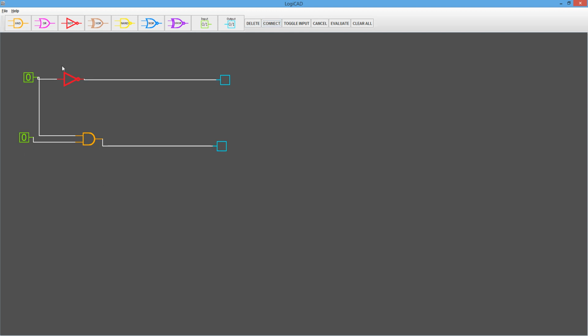So to begin with, we see that the outputs are blank, and that's because we haven't evaluated the circuit yet. Let's go ahead and evaluate the circuit. When we click evaluate, what happens is the input signals are going to propagate through the whole network. The corresponding outputs at the other end of the network are now displayed.